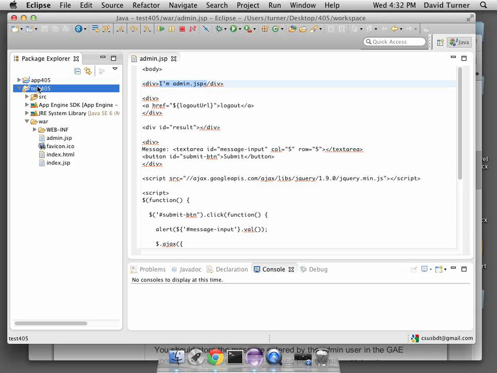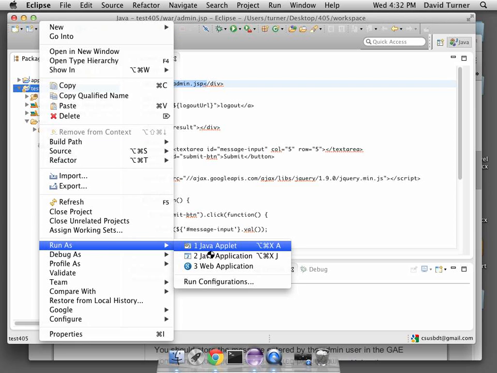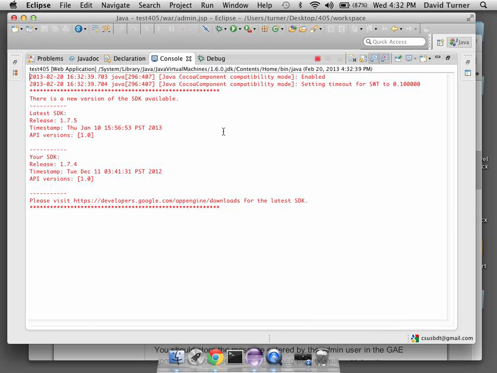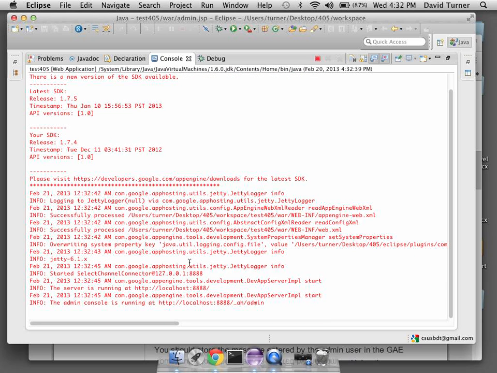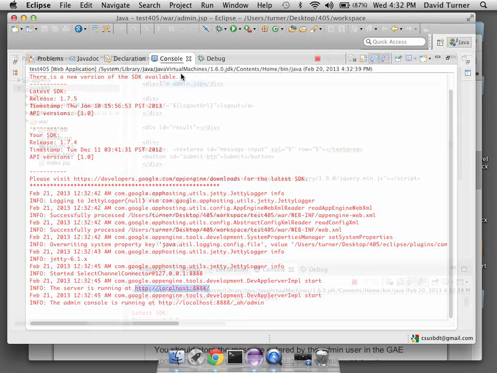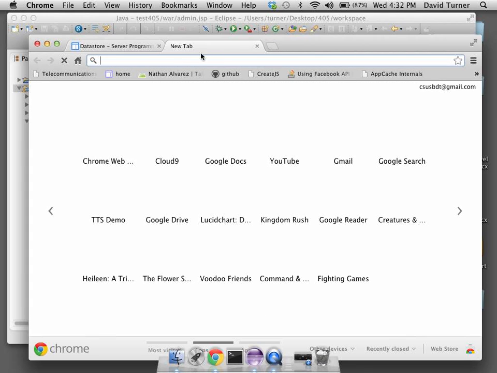Let's try to run this and see what the application looks like at this point. Run that as a web application. I'm going to check the console window, make sure there are no errors. Looks good. And here is the URL of the locally deployed application. I'll just copy that, go to the browser and test that.